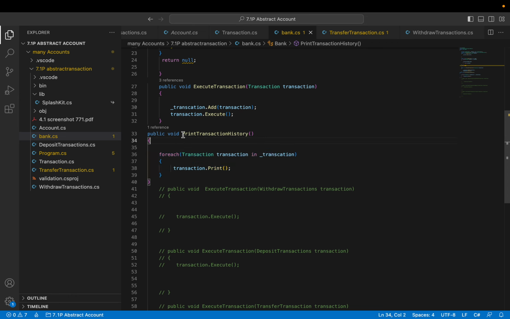Also here, the print transaction history uses polymorphism. It just prints the transactions with a for each loop over the transactions and prints the history. So it is not specific to any method or class, for example deposit or withdraw transaction. They only call the transaction. So if you print the withdraw transaction, it is a transaction in this loop, and the withdraw transaction is also a part of the transactions in this loop.